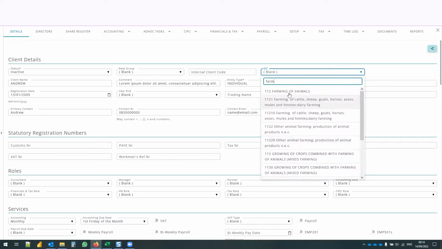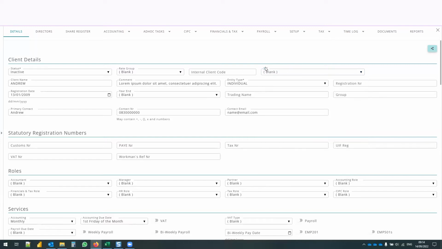So you can search for any keyword here and store the code here for easy reference when you complete their tax return. We are going to add the profit source code as well.